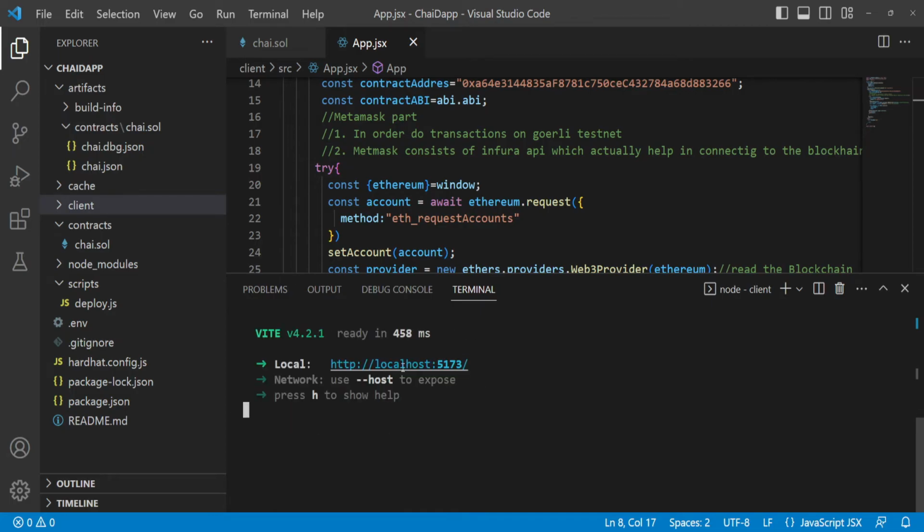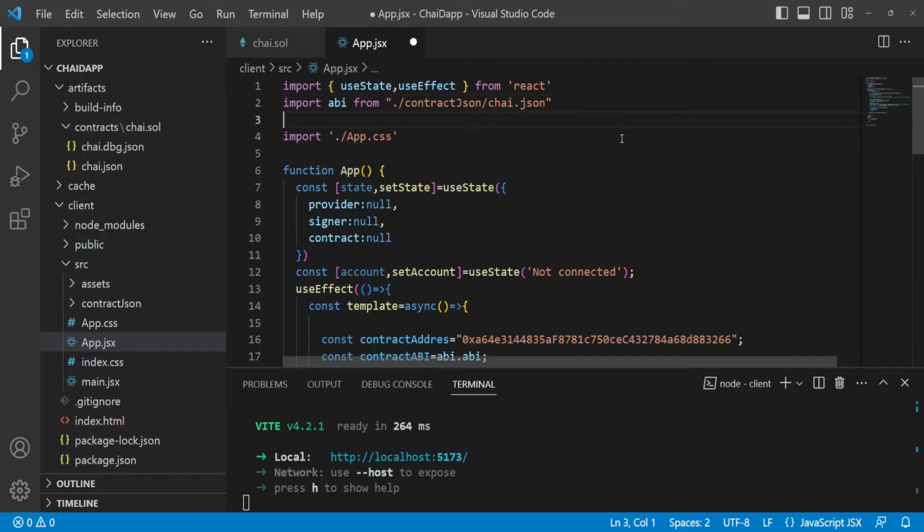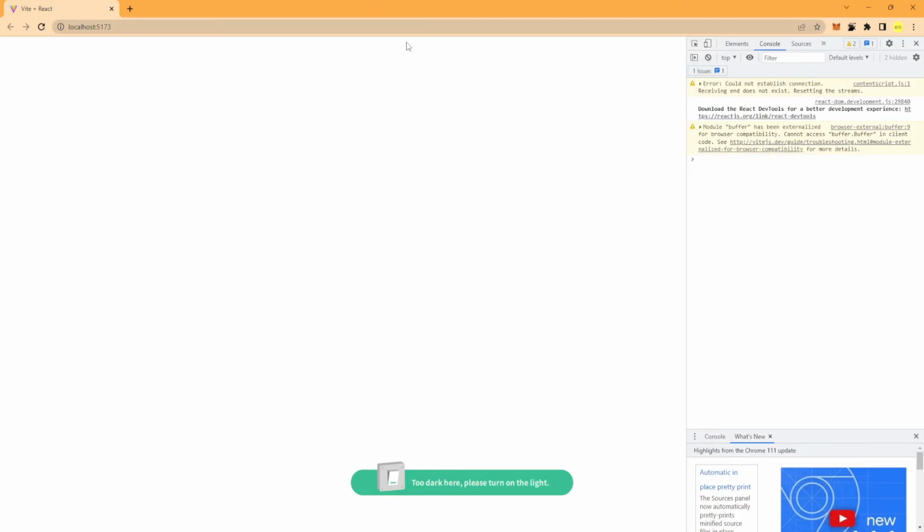So let me open this. Okay, we have some issue here. Let me check what the issue is. It is saying reference error, ethers is not defined. Actually, I haven't imported ethers, so let me import it: ethers from ethers. Okay, now this is good. Go back and check it. Now you will see that we do not have any error, right?